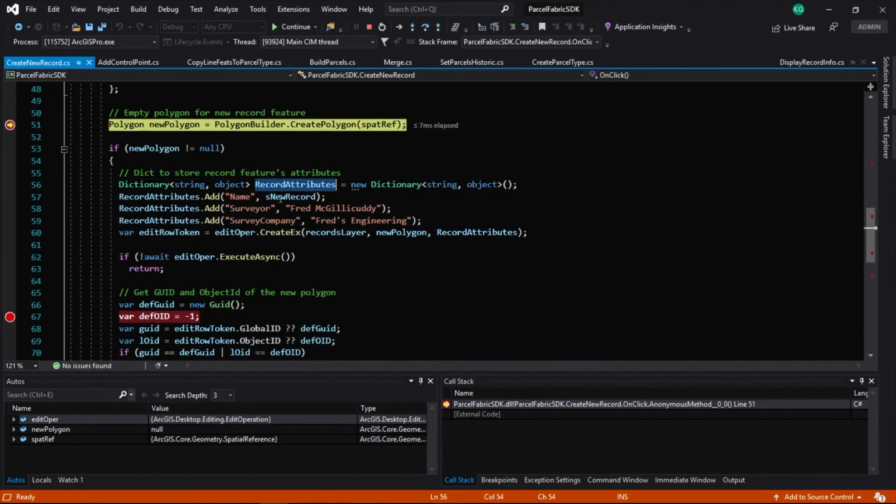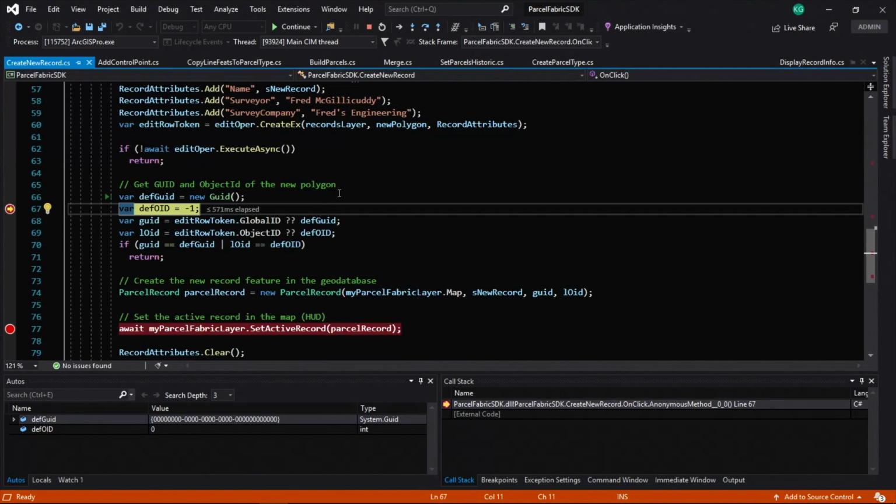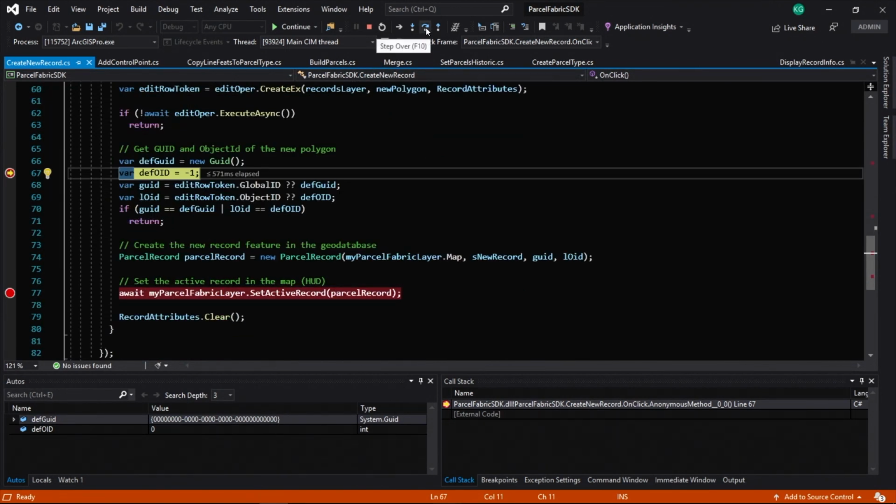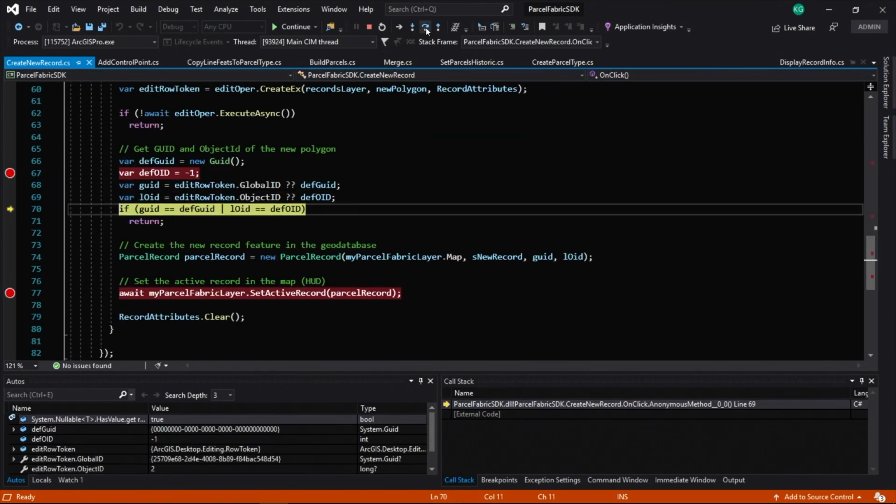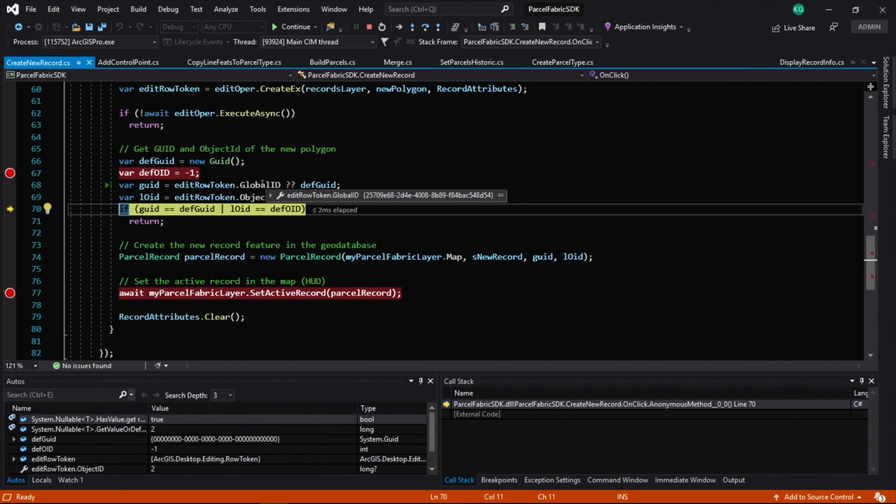We'll create a dictionary to contain the attributes that we want to set. The name field is required, but we can also add anything if you've extended your records feature class. We can add the attributes here. We'll take our edit operation and create an editing command out of it, and then we'll execute that command. At this point, I'm just double checking that my global ID and object ID fields were set properly for my new feature, and they are.